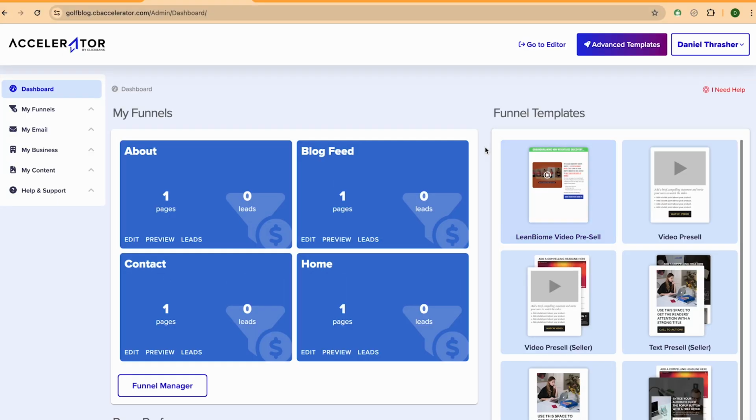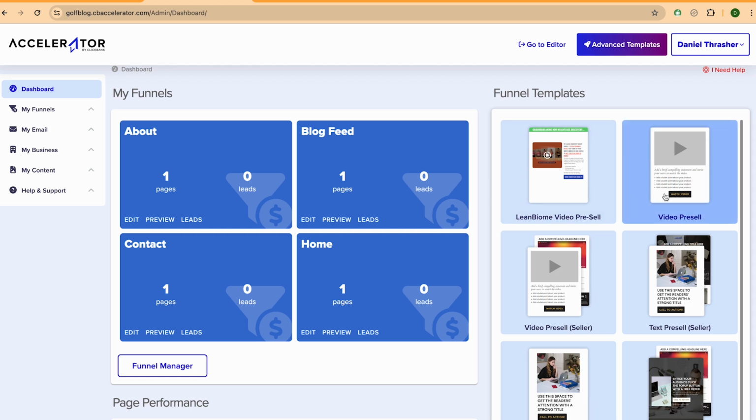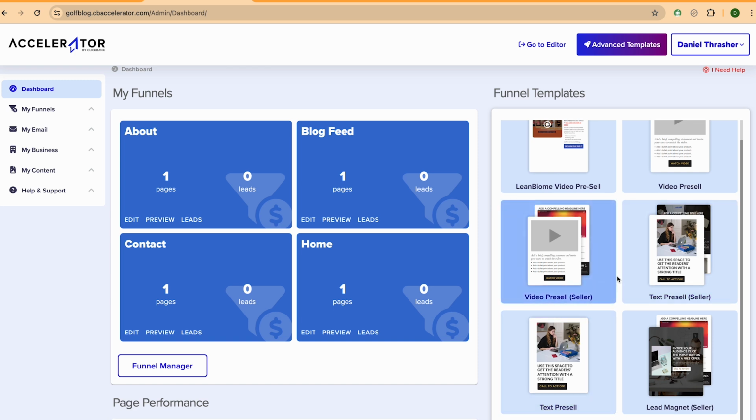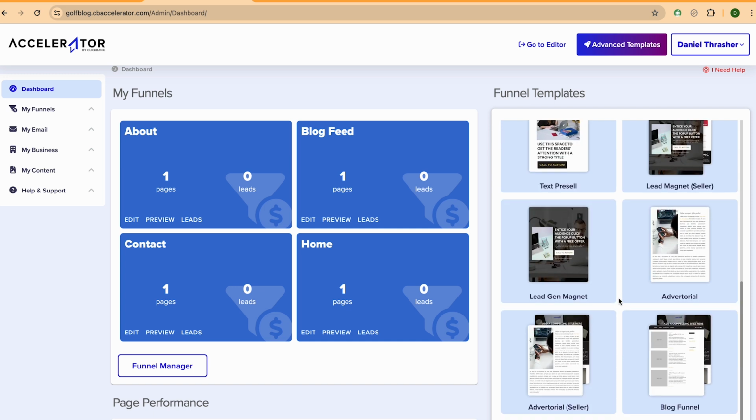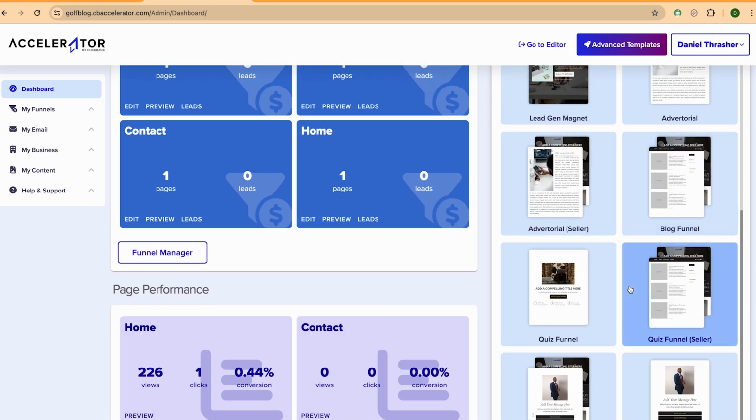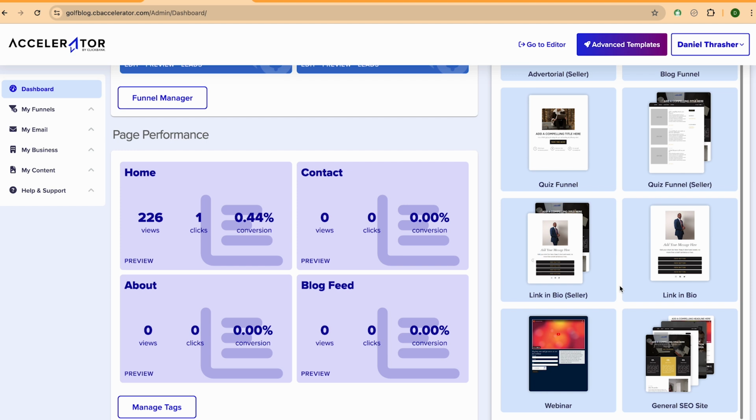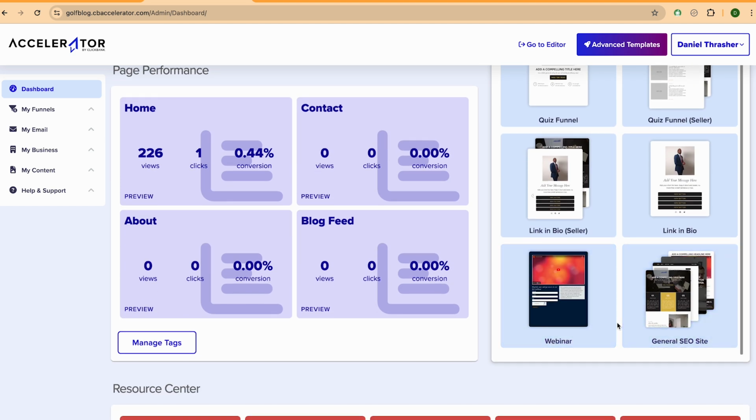As you can see here inside of Accelerator, there are all kinds of useful templates that you can work with for your funnel, including a pre-sell page for video, whether you're an affiliate or a seller, a text pre-sell for affiliate or seller, lead magnet for affiliate or seller, an advertorial style funnel, a blog funnel, a quiz funnel, and a link in bio funnel. And then lastly, we have things like webinar or just a general SEO site. And so what you can see here is anyone who wants to start an online business can create some kind of page, and they can do it quickly using Accelerator.